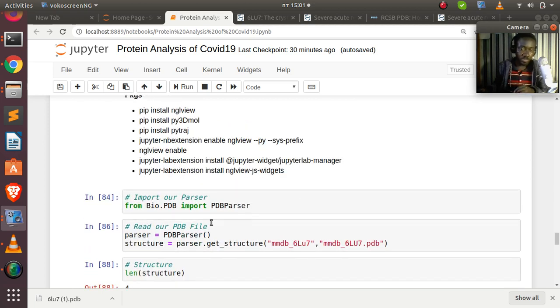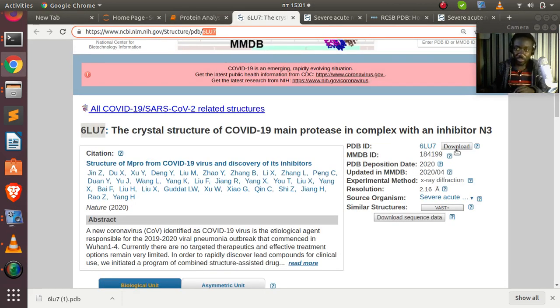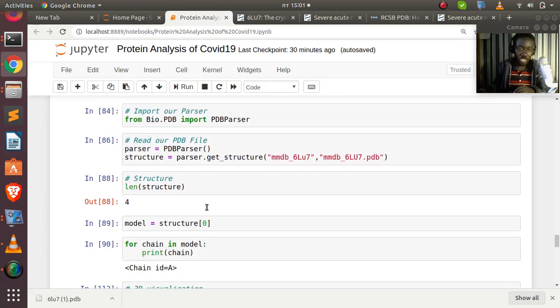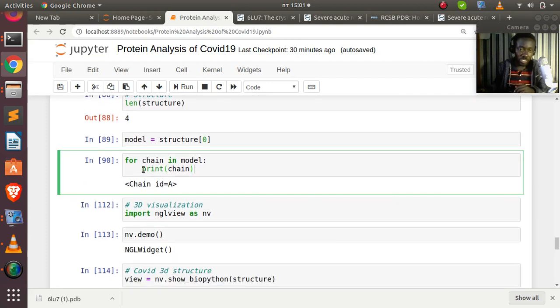We imported the protein database parser to parse the file that we downloaded. From here, you go to this particular URL and you can get the file. It's going to be a PDB file. That's what we did, and after that we were able to see the structure of our protein. With this option, we can check the number of chains within it, which is four different models, but several chains. So let's view it.